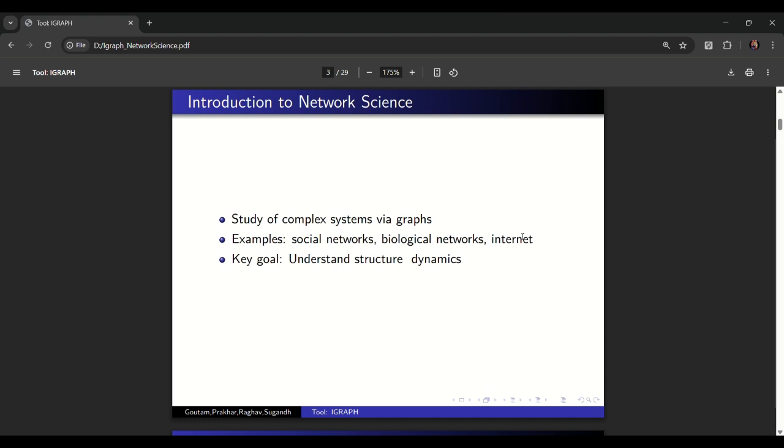The key goal of network science is to understand both the structure, how components are organized and connected, and the dynamics, how the components interact over time. This understanding helps us reveal hidden patterns and optimize processes within the system.